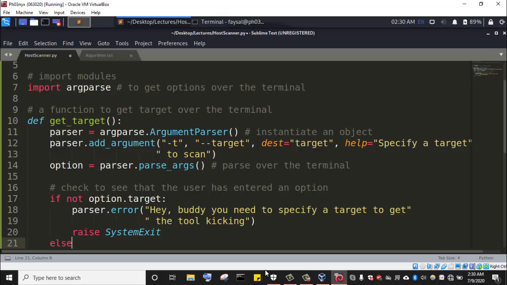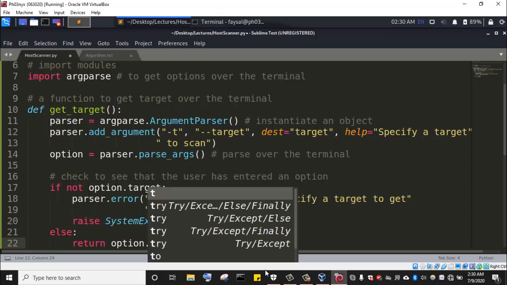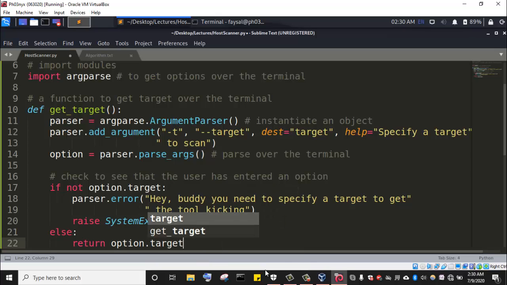Now else, if the user has entered the value, what do we want the program to do? We want the program to return the option.target, that is, to the line of code within our program that invoked this particular function. So we want it to return the value of the target that the user of this program has entered, the value of the target range that he wants to scan, and he has entered over the terminal.